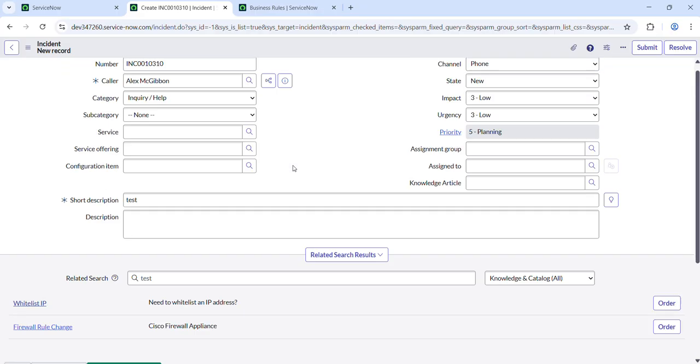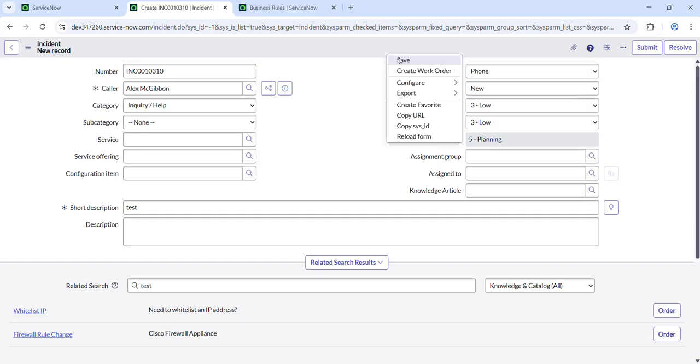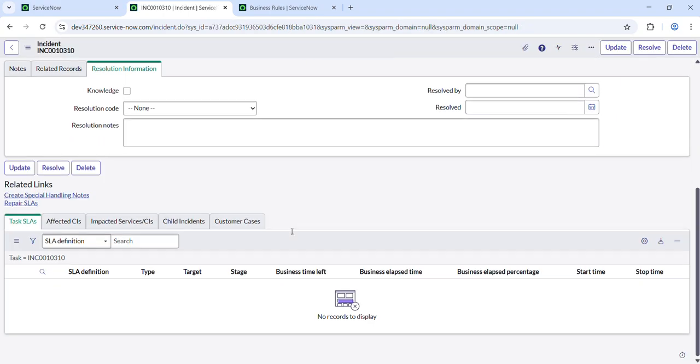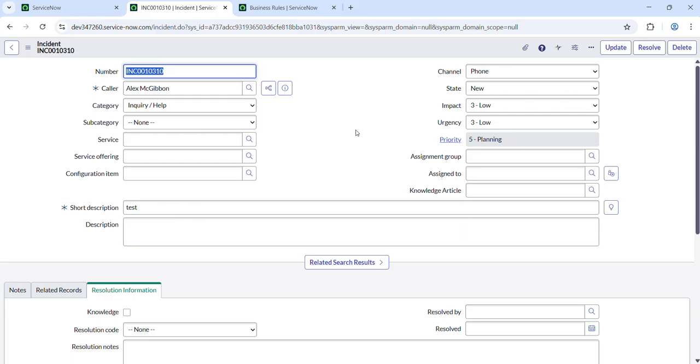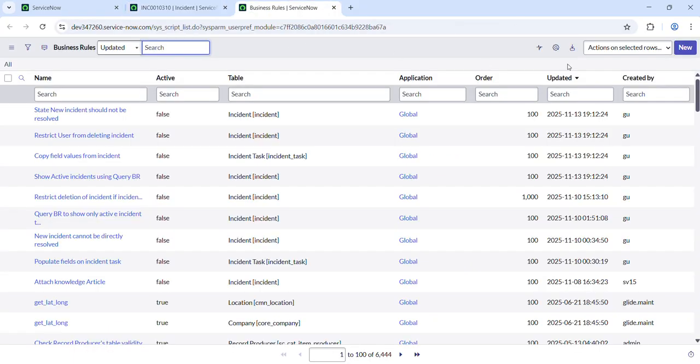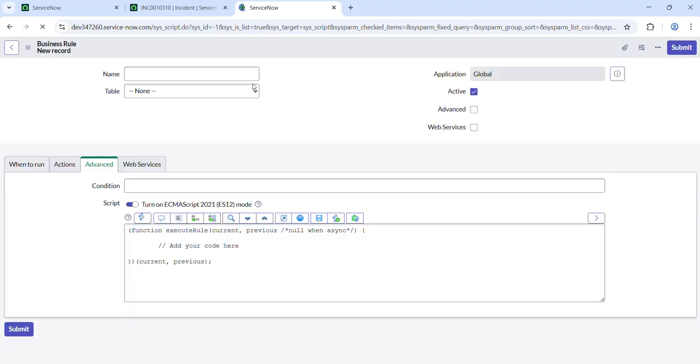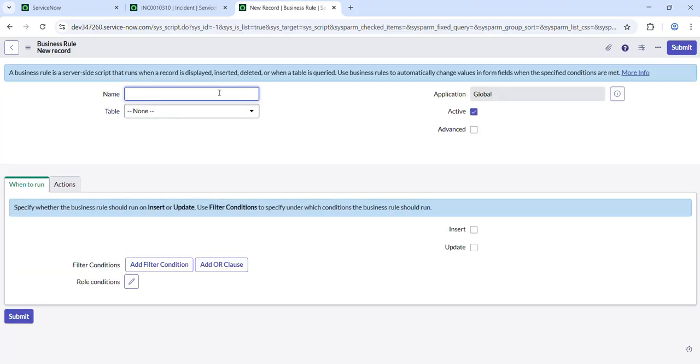First, I'll just see how it works out of the box. Okay, there is no incident task created for now. Let's just create one. We will be using after insert because the insert operation we are performing is on the incident table, but after, because we need to insert the record in the related table, not the same incident table.